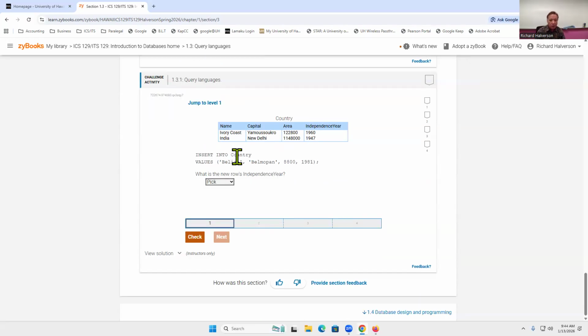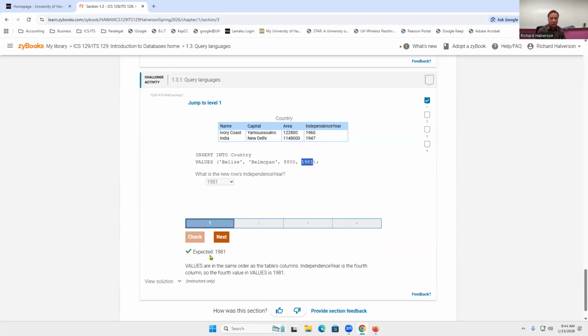Okay, so here, insert. What is the new row's independence year? Here we're inserting into a table country, and we're inserting these values in order. So Belize is the first one, the capital city is the second one, the area is the third one, and this is the independence year. So what is the new row's independence year? Well, it looks like it's this one. This is going to be a new row, and this is the independence year. So I'm going to say 1980. And I'm going to check, and I got that one. Great. See, look, I'm checking. Let's do the next one.